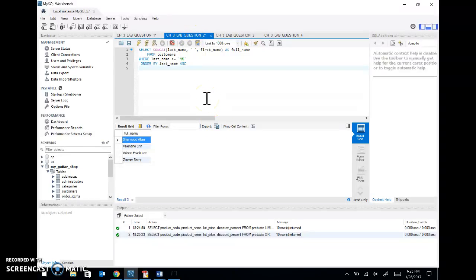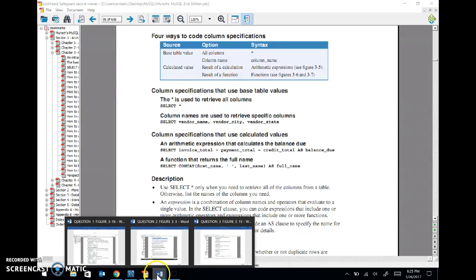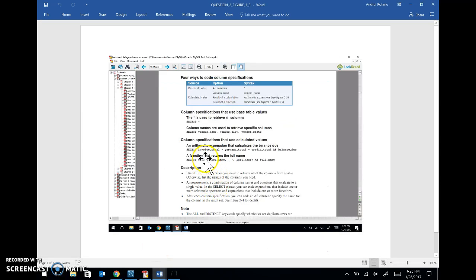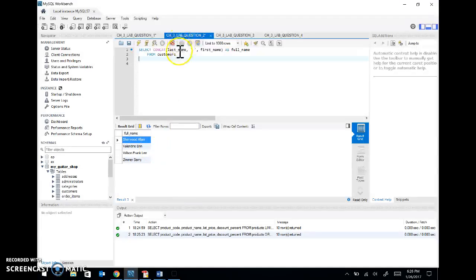Question 2 asks you to write a select statement that returns one column from customers table with full name, that joins the last name and first name column. I found the concat statement in figure 3.3. That was right over here, function that returns the full name, select concat first name, comma, space, last name as full name. So that's where I ran that here. As you can see, it goes through the grid results there.